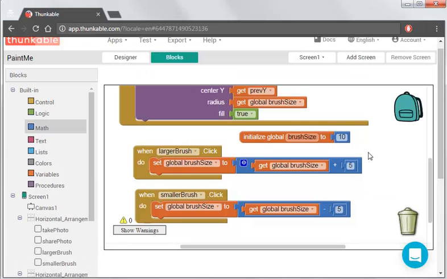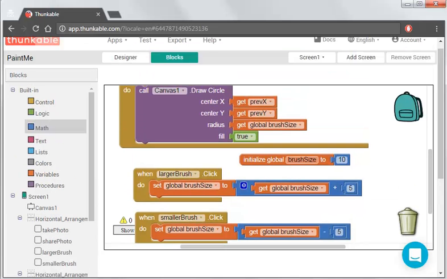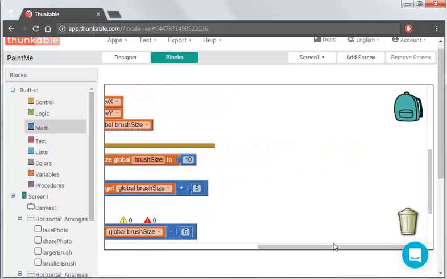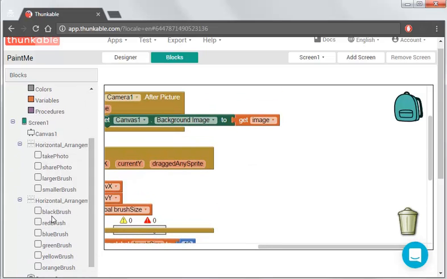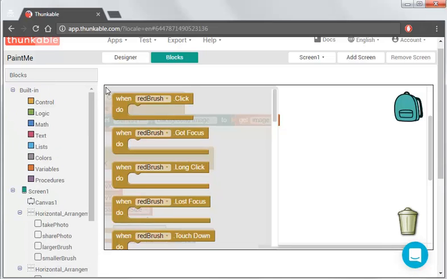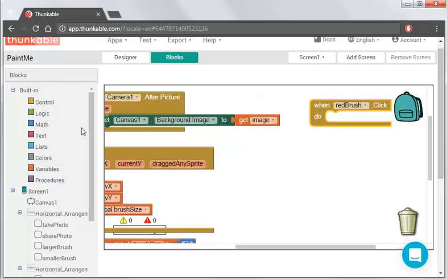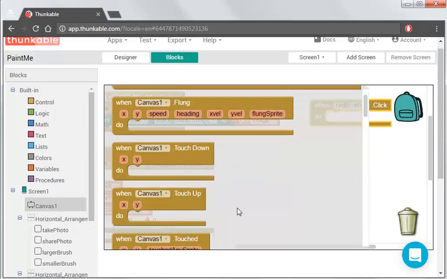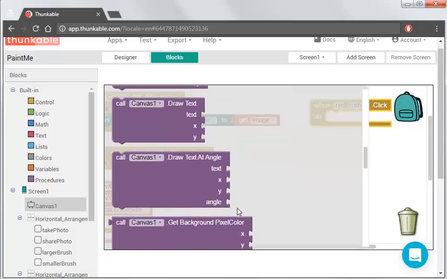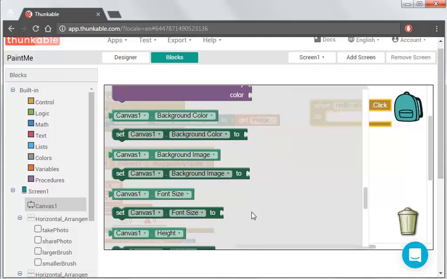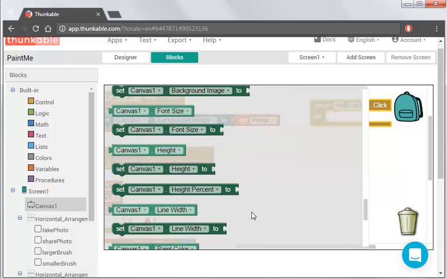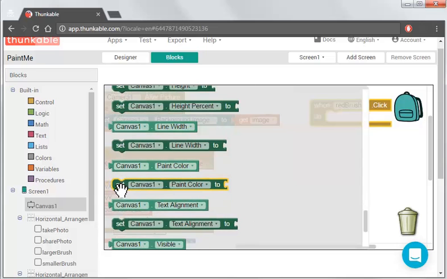Alright, so far it's just been drawing with the default colour. What we need to do now is actually change the colour. So we'll move over here and get a little bit of space. So when red brush is clicked, for example, we want to set the paint color. There we go. Set canvas 1 paint color.